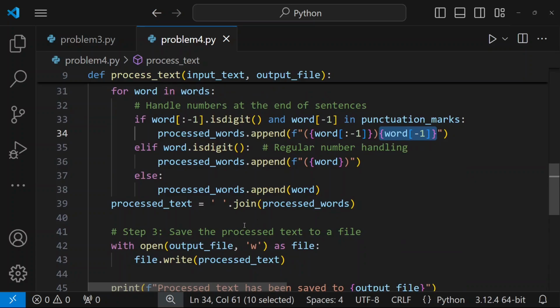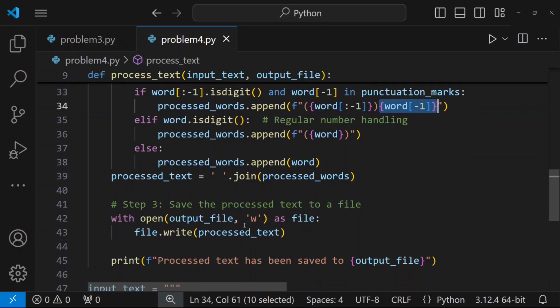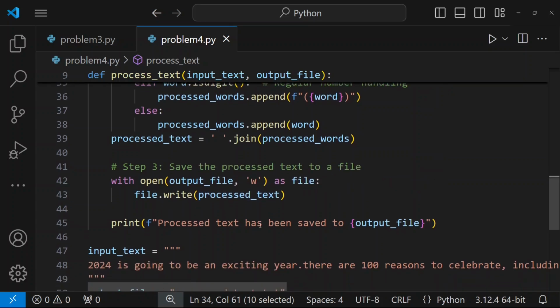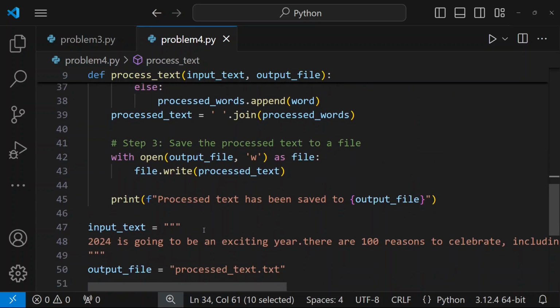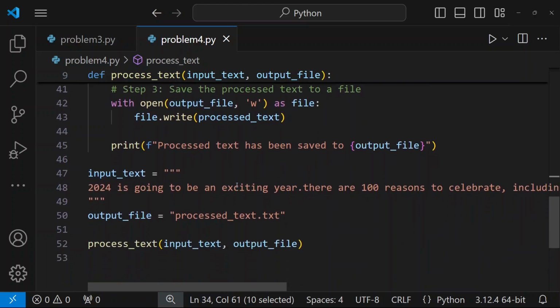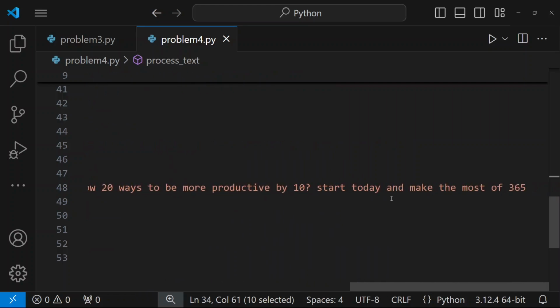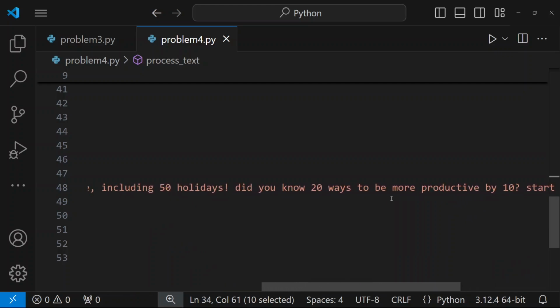And finally, we'll save the processed text to a file. So we'll open the output file in write mode and then file.write processed text, and we'll print a message just to know that our program is done. Okay, so now we are giving this input: 2024 is going to be an exciting year. There are 100 reasons to celebrate, etc. Just take a look at the sentence. You can pause and take a look at the sentence if you want.